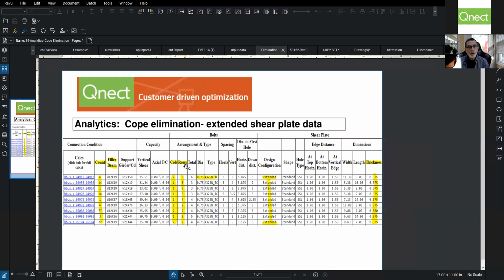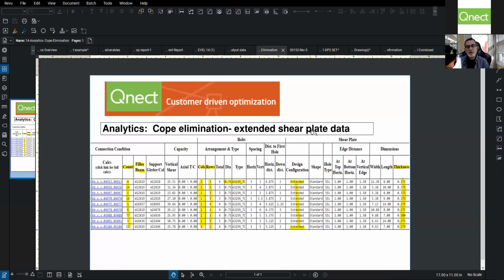The next thing we want to bring attention to is extended shear plate as an option in your analysis under the analytic process. Extended shear plates are particularly interesting, especially today with steel prices, for the following reasons. So extended shear plate beam to beam, first thing, no copes. That may not be as consequential to you, or it may be if you're doing them manually. But so we eliminate copes.